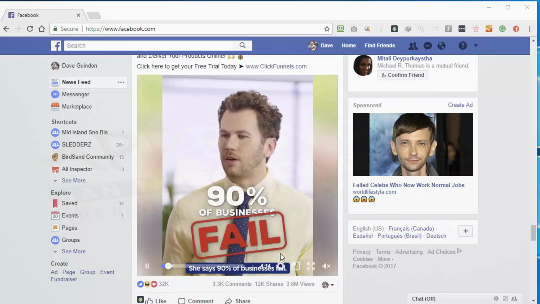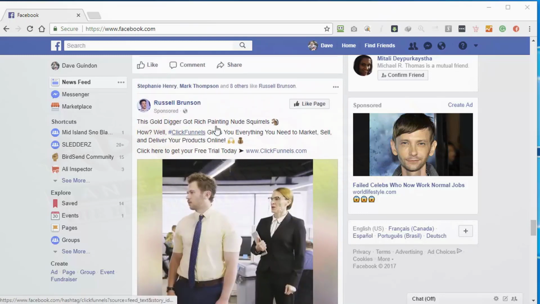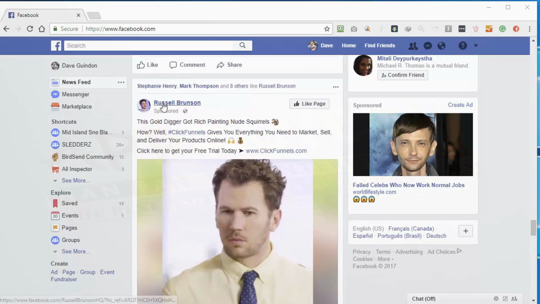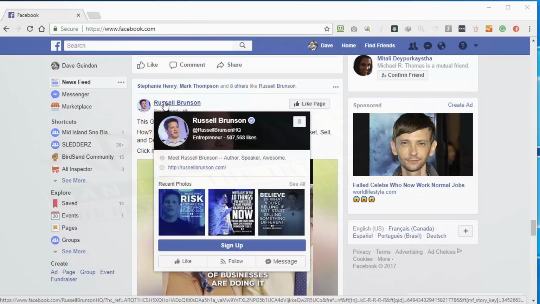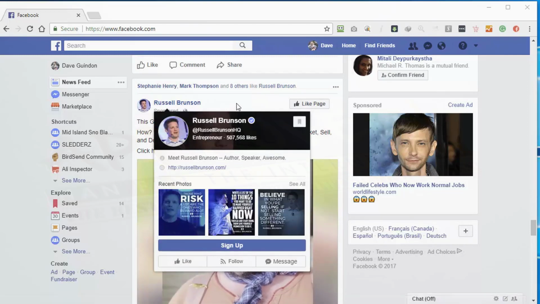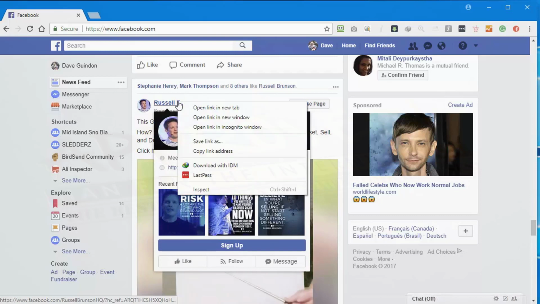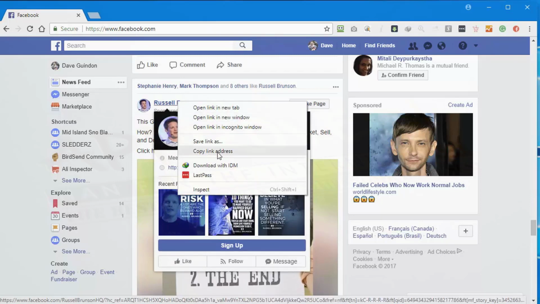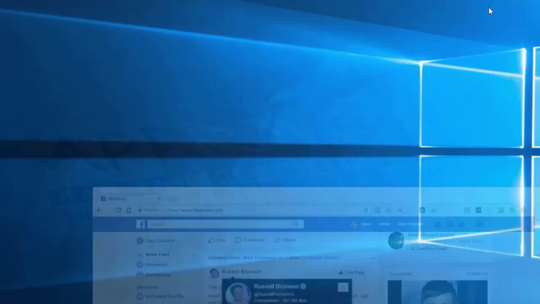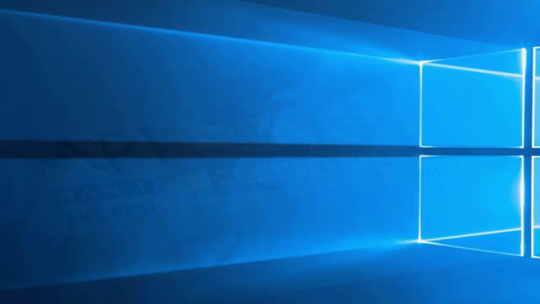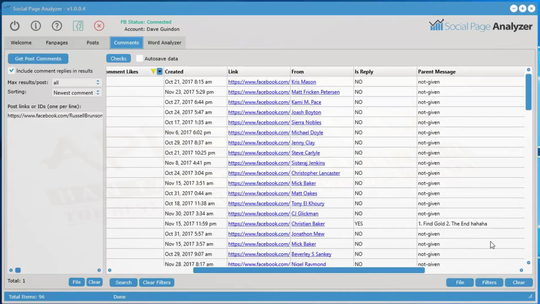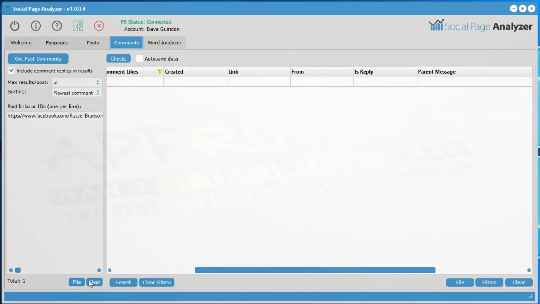So to analyze one of these posts is very simple. Inside your newsfeed, all you have to do is hover your mouse over top of the actual page name. It's just above that word that says sponsored. Now you right click and you copy link address. You click that. Now go back to the software. Where did it go now? Here we are. And I'm just going to clear this out. And inside of the comments, right click and paste.